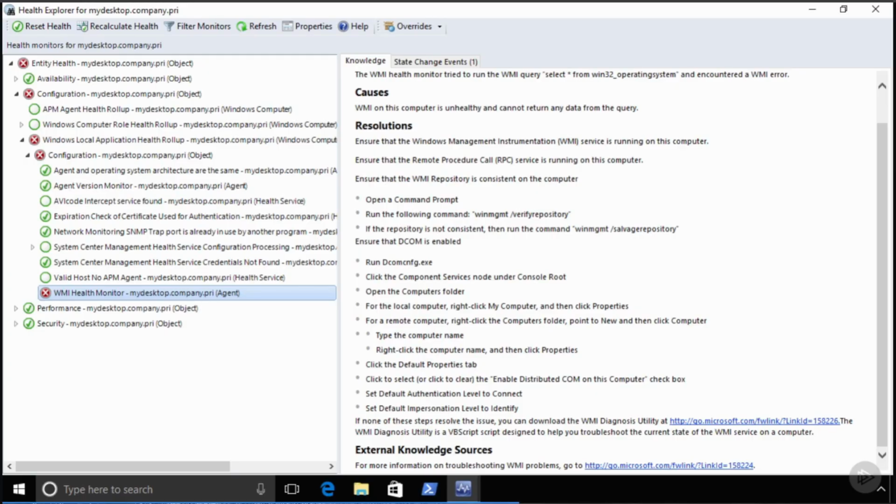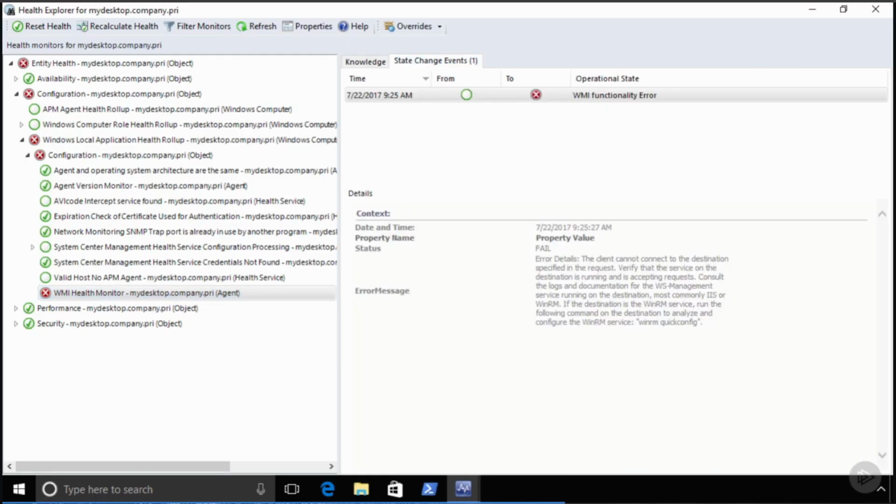Be aware that sometimes these resolutions don't actually solve the problem. Sometimes the actual problem can be somewhere else. This is particularly the case when you have multiple monitors that are showing as critical as opposed to healthy. But in this case, this is Microsoft's representation of what you might do or begin to do in order to resolve the issue for this machine. You can also see over here state change events. So when did this monitor go from, in our case here, unmonitored to critical? And then also some further details about the error message that it receives.